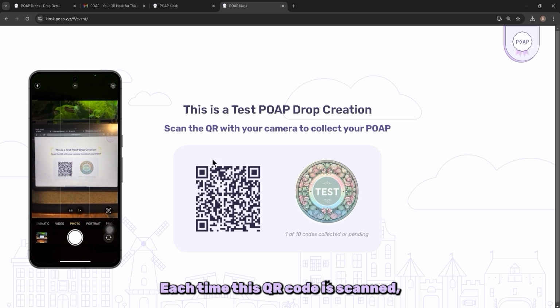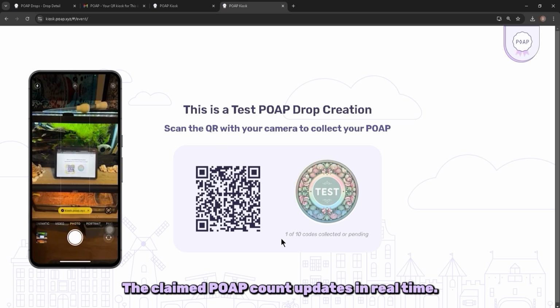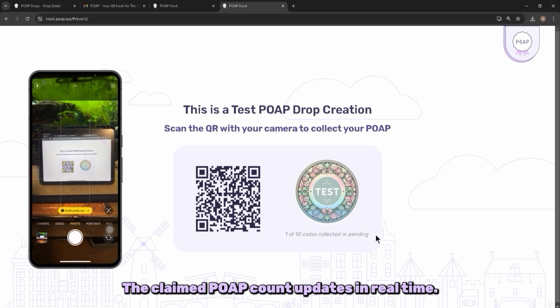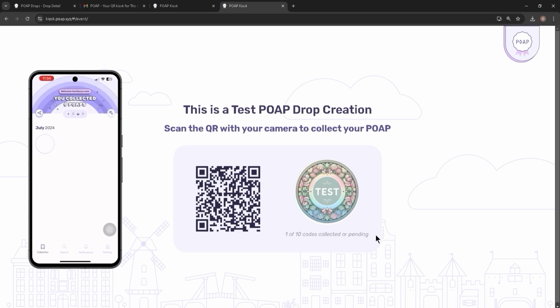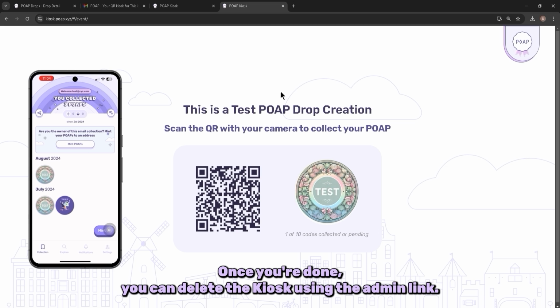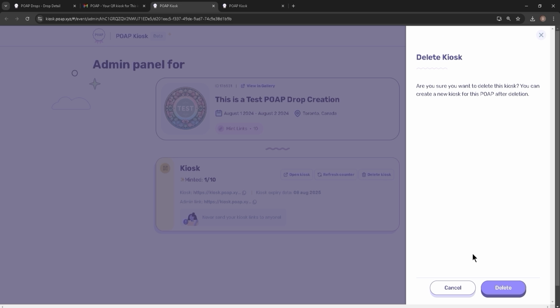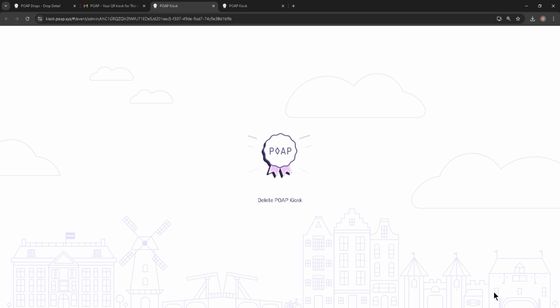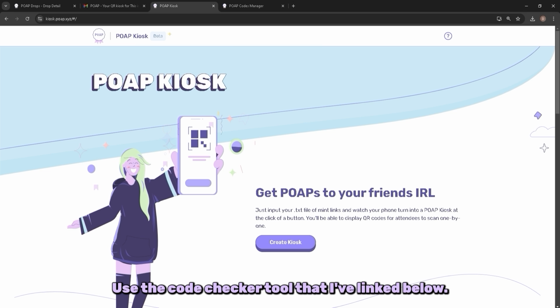Each time this QR code is scanned, it will process through to the next mint link to be converted into a QR code. The claimed POAP count updates in real time. The kiosk is essentially converting each mint link into a QR code for you. Once they're done, you can delete the kiosk using the admin link. This action is permanent, but you can always create a new kiosk if needed. To check remaining mint links, use the code checker tool that I've linked below.